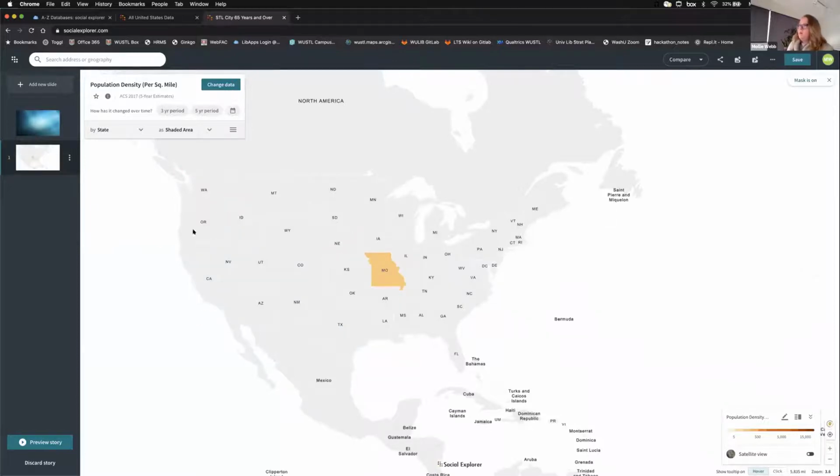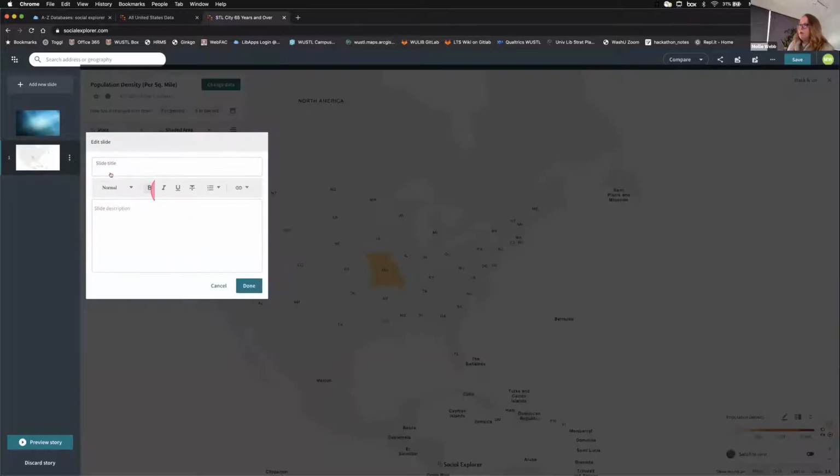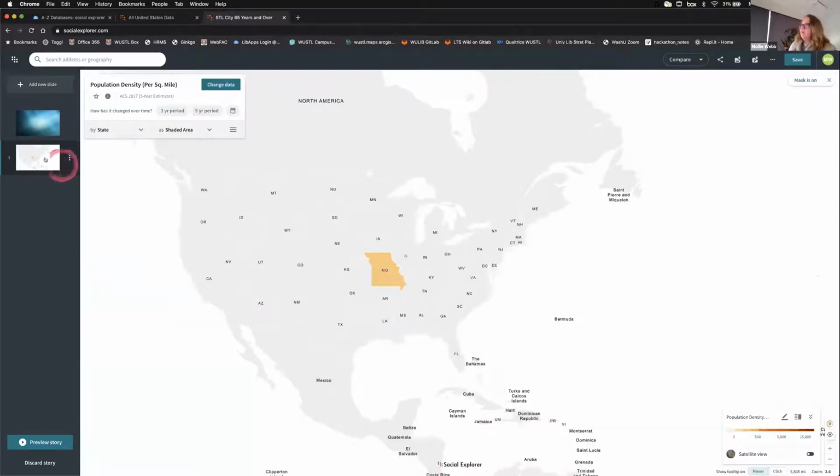If I wanted to add text to this map, I could say, okay, here is a view of STL with a description here. There's a few text editing options here. And so with this slide, now that I've added some information, it will show up as a sidebar here when this map slide is shown.